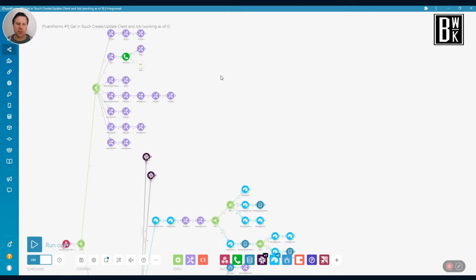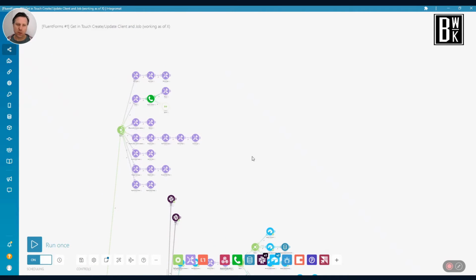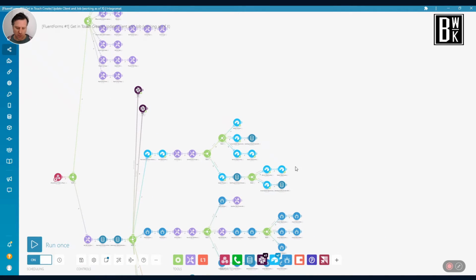In this video here, going to show you how to copy and paste module clusters. So when I refer to a module cluster, I'm referring to something like this. So multiple modules at once.